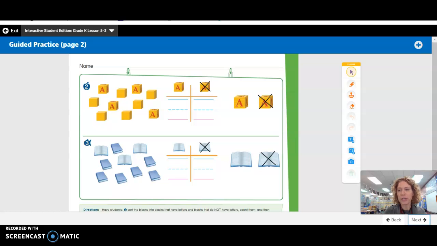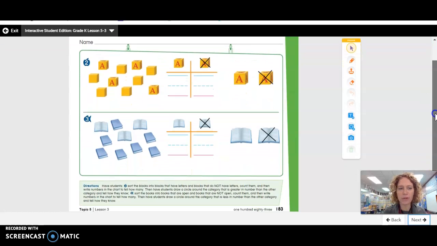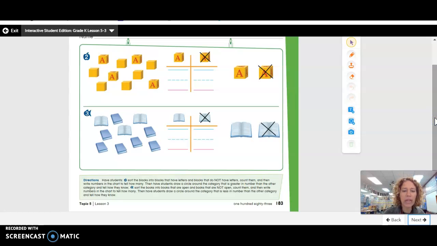Now we're going to take a look at number 2 here, and it looks like there's some blocks that have letters on them, and there's some blocks that do not have letters. So we need to count them, all right? So we categorize that way. So let's first count the number of blocks that have a letter on them. I'm going to use a black, and you count with me, and I'll make a little line through each one.